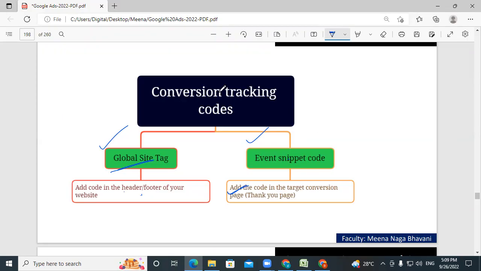Now, let us say I have a website. I have a home page, about us page, service one page, service two page, and contact us page. And on the contact us page, I have an inquiry form. My conversion is that someone should come to my website and fill up this form. So what are the two codes that I'm adding on my website? Global site tag and event snippet code.